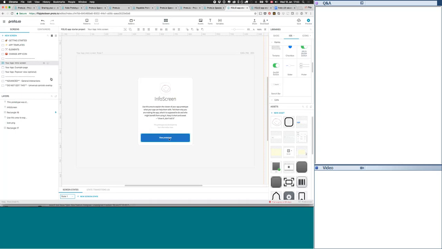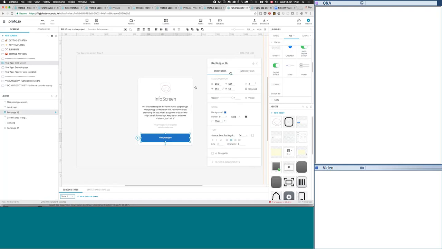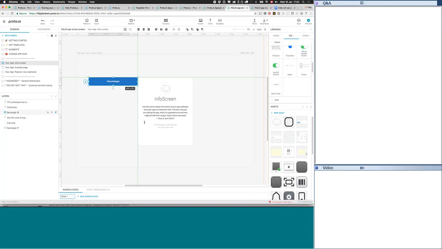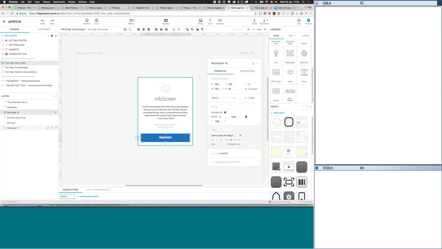So that's the intro screen. It doesn't do much. If we look at this button here, I'm going to introduce you to how to do some basic interactions in the system. So this button could be a triangle or a rectangle or a text or an image. It doesn't really matter. In this case, it's actually a rectangle. And in the rectangle, I wrote view prototype.